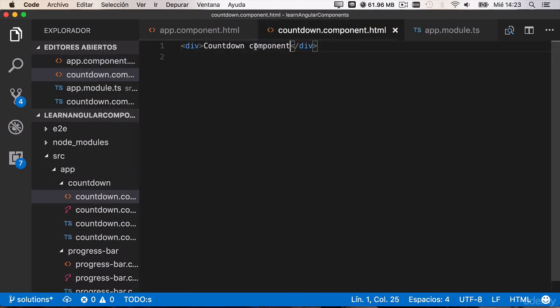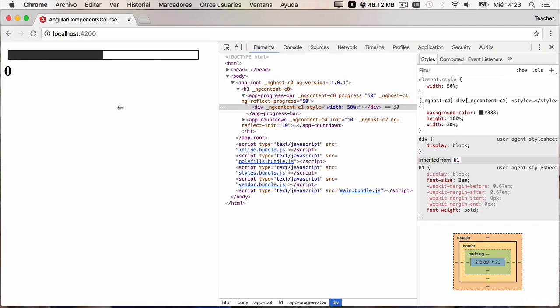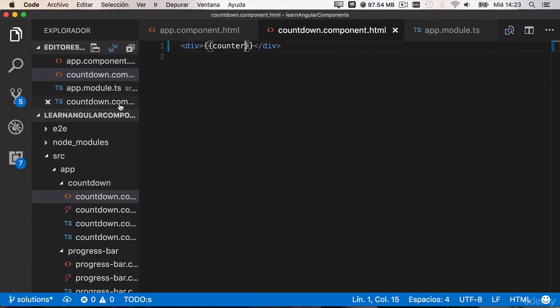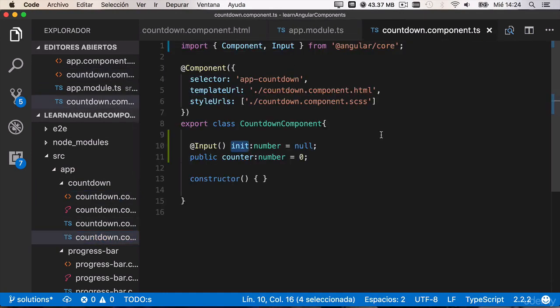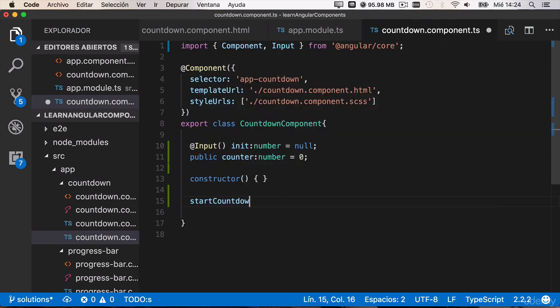So I go to countdown.component.html and I can replace the text with the counter property with double curly brackets to get the value. Now I can see the initial value 0, but you don't want it to be 0, you need that countdown. So moving to the countdown component, what you have to do is to create a method startCountdown that will init the countdown starting on the init value. So I start creating this startCountdown.